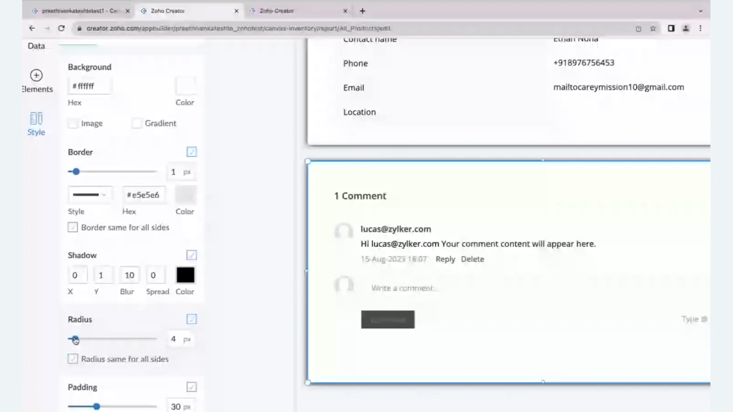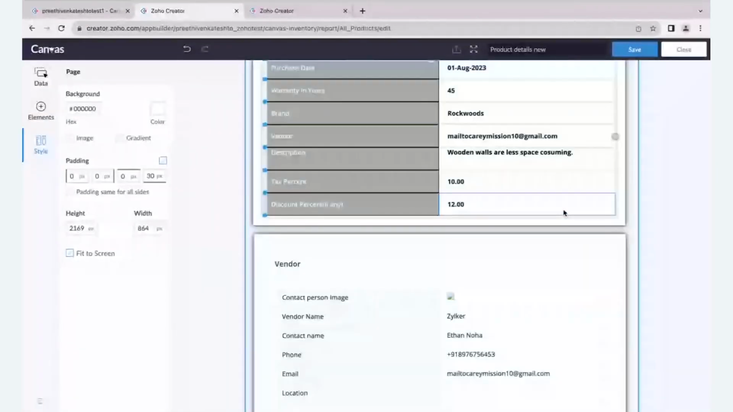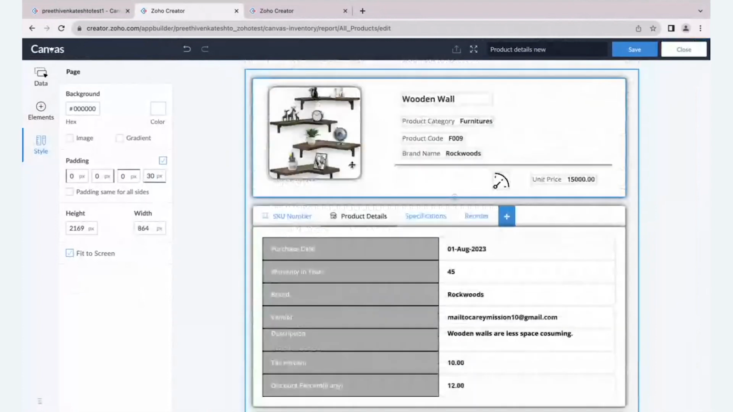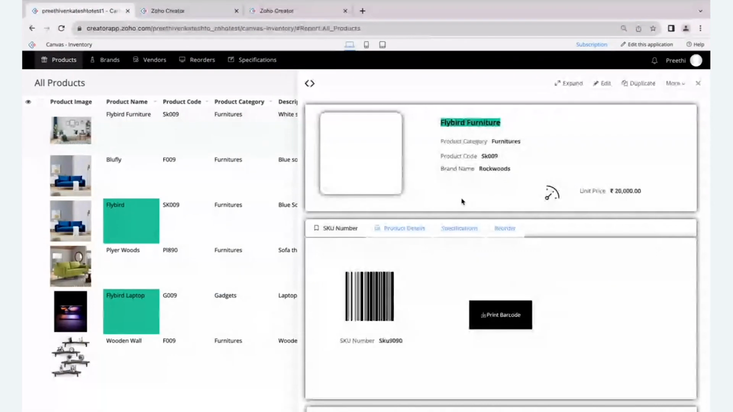So now I have played with my detail view. Also, if you want to change the order of the tabs, just drag and drop to change the order. So now the detail view is ready. I'm saving it. When you go over here and click on the product, the entire detail view gets visualized. You can just drag and drop however you want your requirements to be fulfilled.